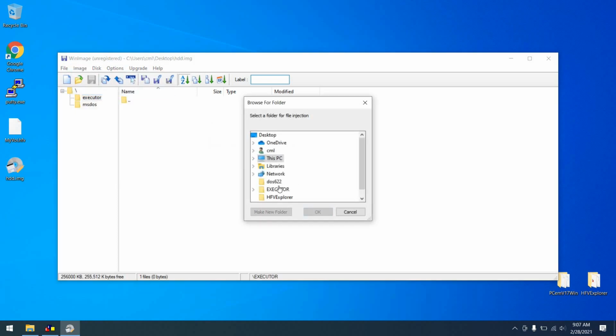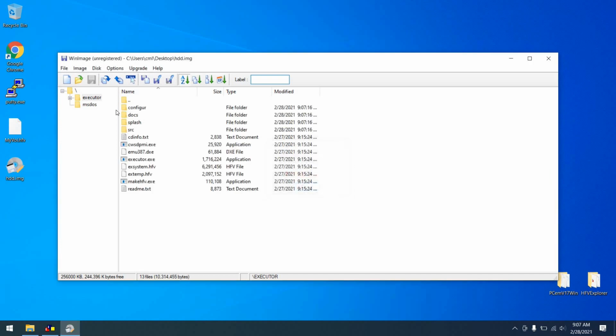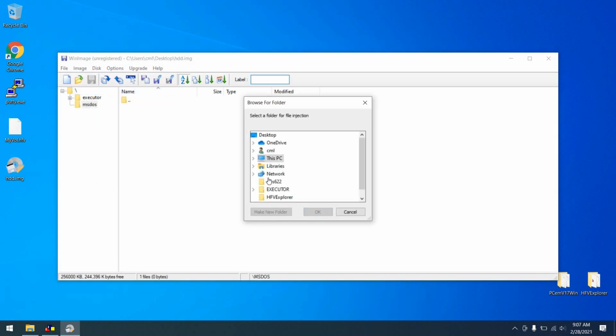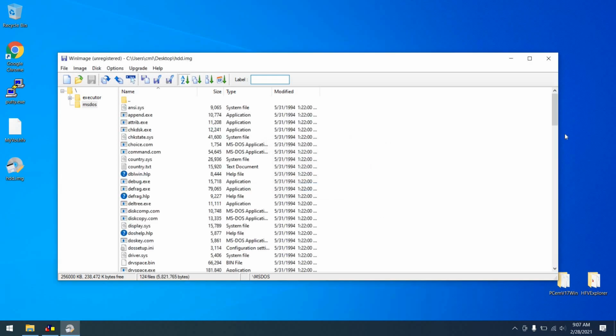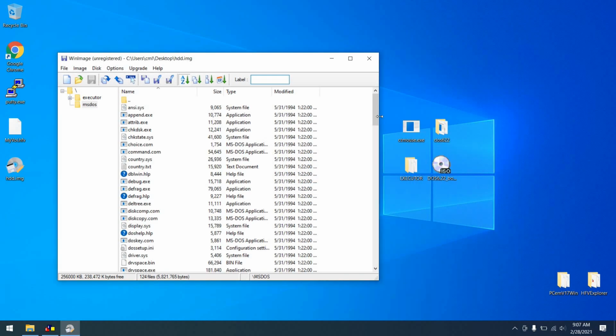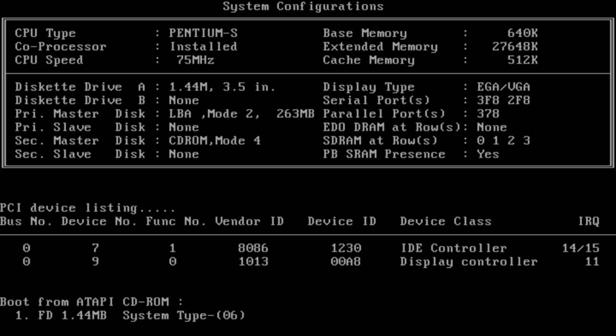From there, we can inject the Executor folder, as you see me doing here. And we can inject the MS-DOS folder. And these inject all the files under that folder. That's why I created the folders first. And from there, let me just double check. And I think we got everything, so we can go ahead and exit WinImage and relaunch Executor via the PCEM, I should say.